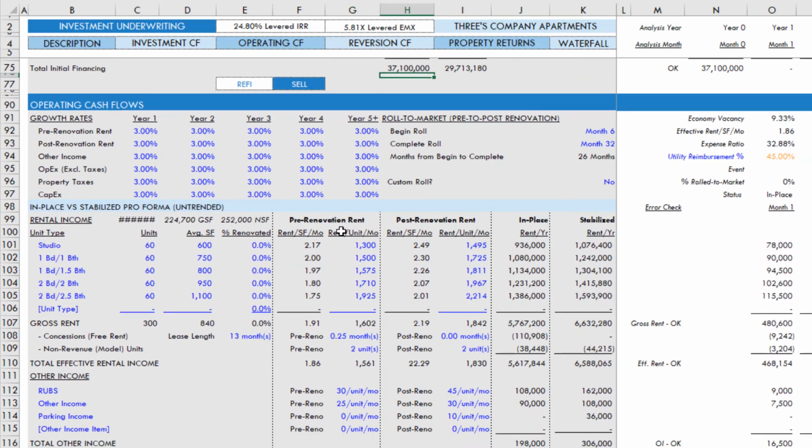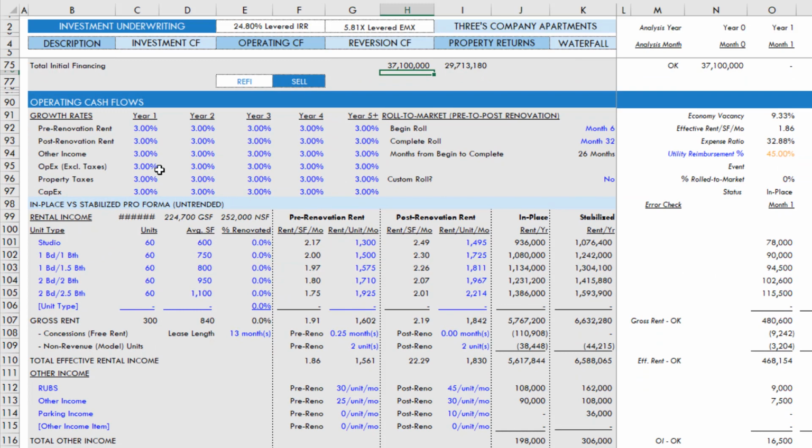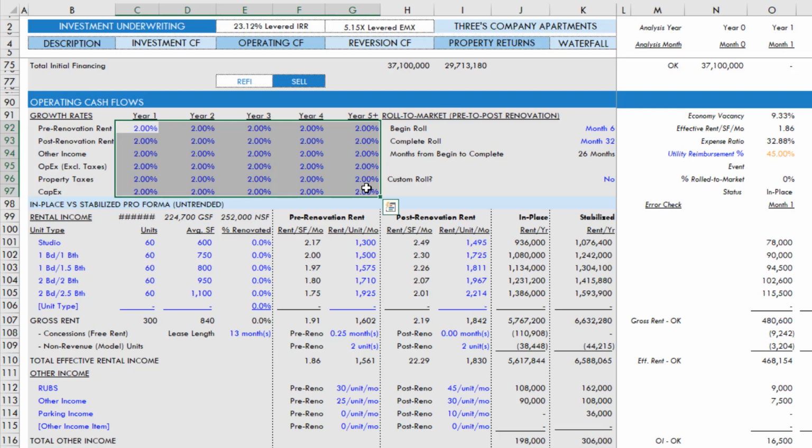And now we move into our operating cash flow section. So our growth rates, 2% for everything, both expenses and income. Now our rent to market, because this is a stabilized deal, this really doesn't matter. And I'll show you why.